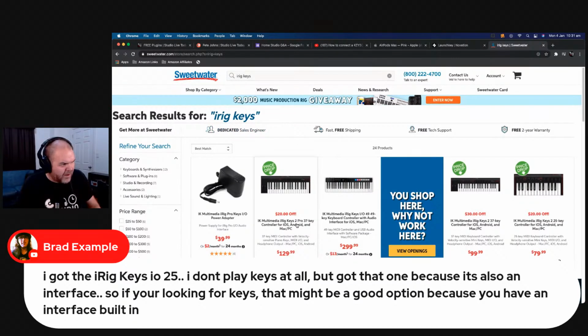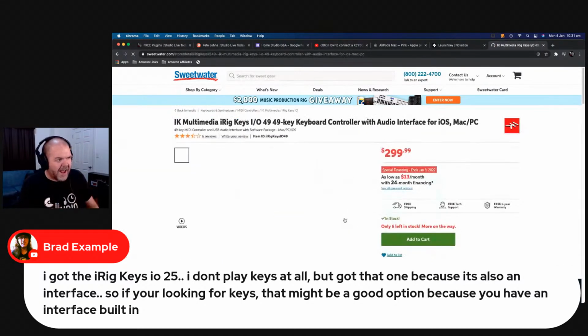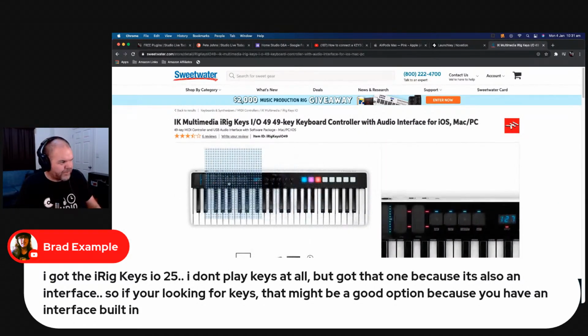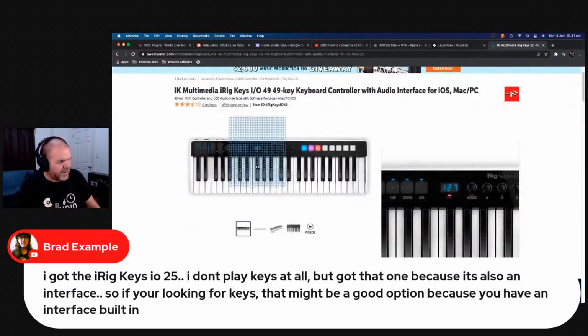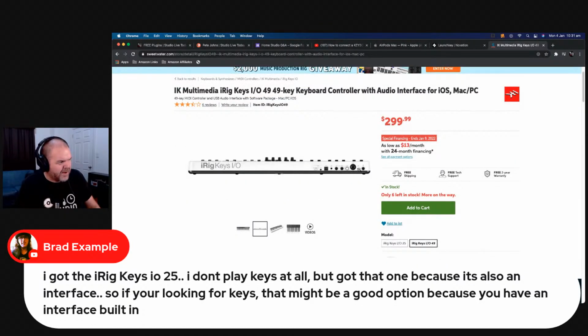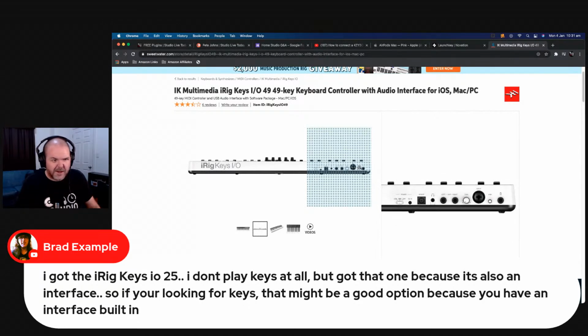iRig Keys. Oh, iRig Keys IO is the one. Sorry, that's why I was getting confused. It's the iRig Keys IO, not just the iRig Keys, which is just your MIDI keyboard. The iRig Keys IO is this one here, which you can see on the back there if we just spin it around. Look at this. It's a standard keyboard, but on the back you've got monitor outs, you've got phantom power, you've got an input there for guitar or mic.